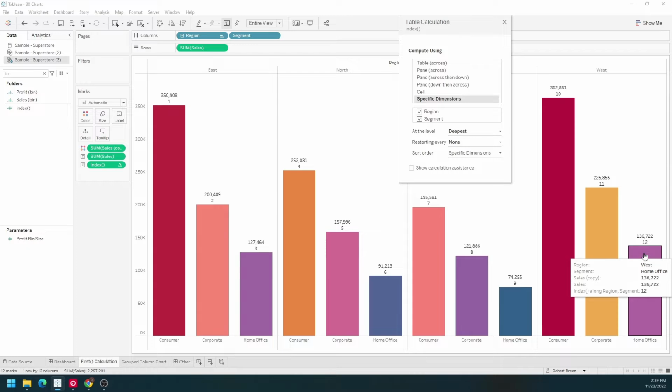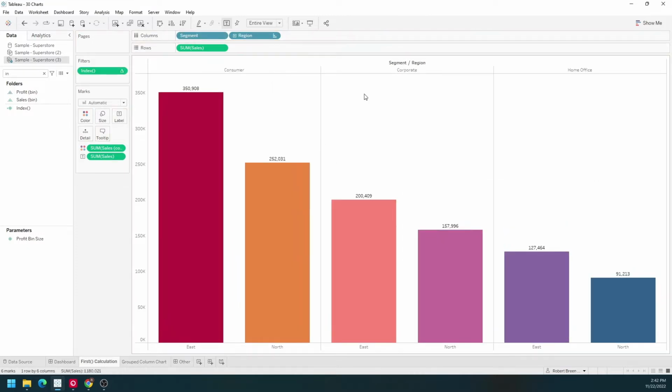From 1 to 12. To show this better, I'm going to put region to the right of segment. I now have top 2 regions for each segment. And that's one example of using index in Tableau.